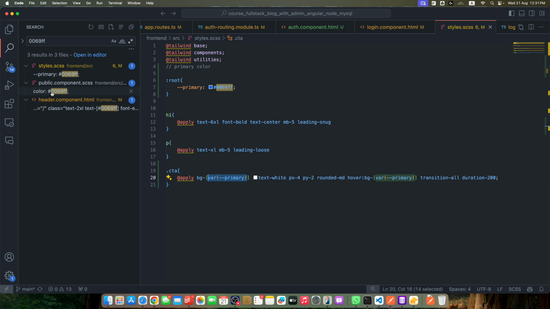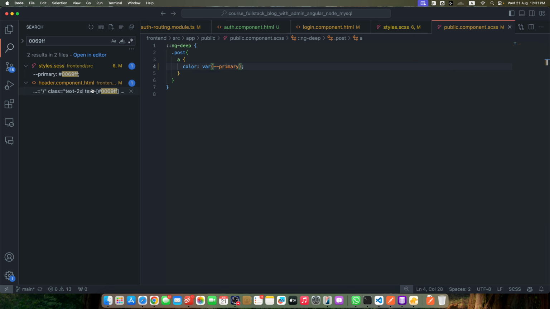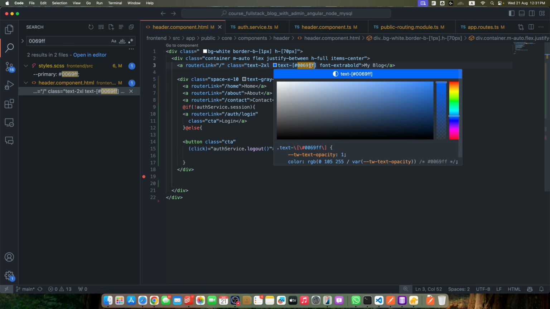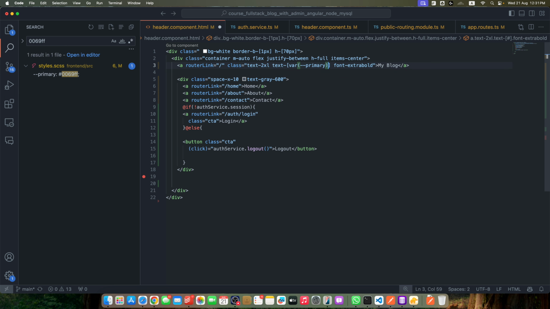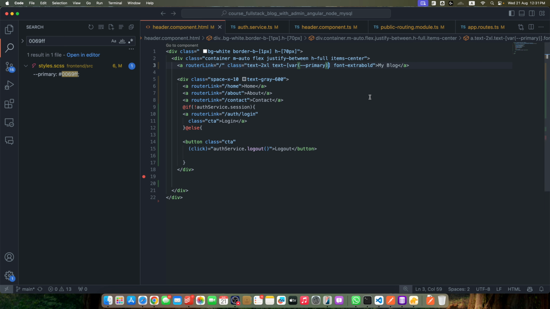Now I'm going to copy this code and we will use it wherever we have hard coded this code. So go to the public component.scss. Here I will use this. Same for the header.component.html for the logo. Instead of hard coding it here, I will just pass the variable. Okay, now this is a more centralized approach. So you just have to change the color code from one place and it would be replaced everywhere. Okay, great. Now close it.